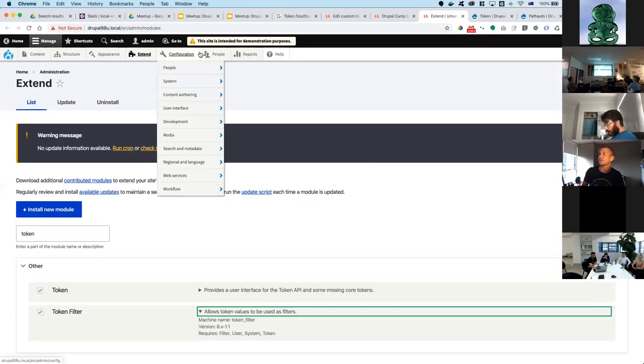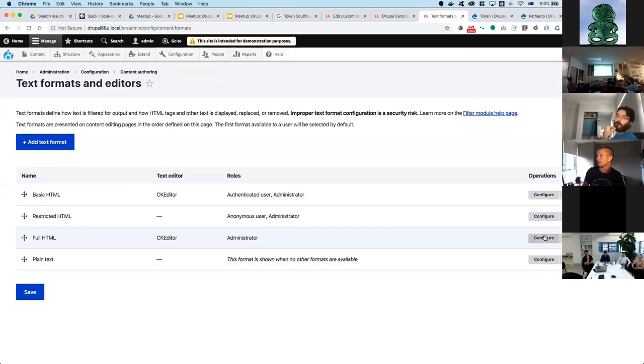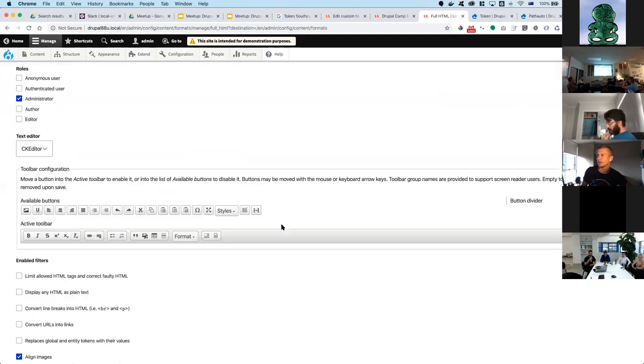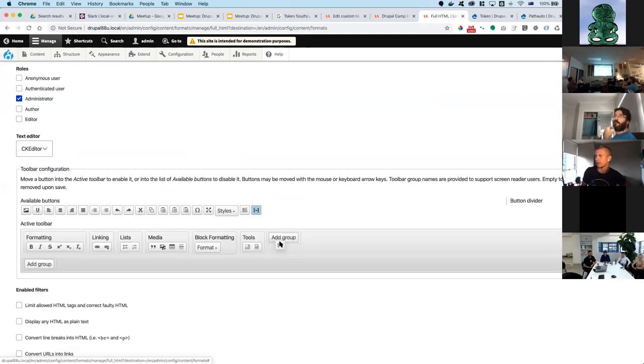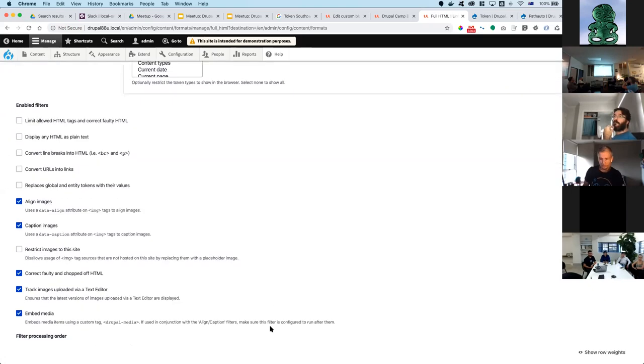The way to enable the token filter is if we go to content authoring, text formats and editors. Because we're using full HTML, I'll just configure full HTML to make sure it's quick and easy. First you'll see there's a button here called Token Browser. You can browse particular tokens. You can edit your WYSIWYG tools right now. But if you look for the token, you can see there's replace, global, and entity tokens with their values.